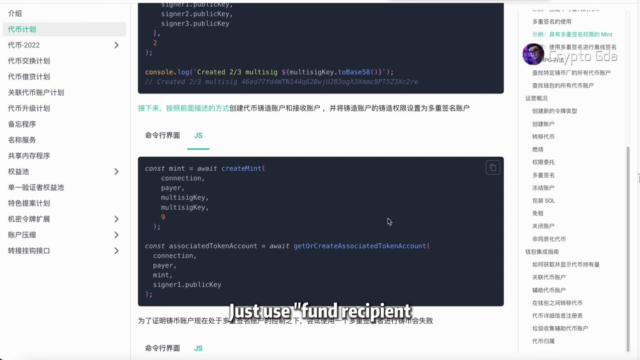Just use fund recipient, and let's try copying and pasting all of this, then hit enter at the end.